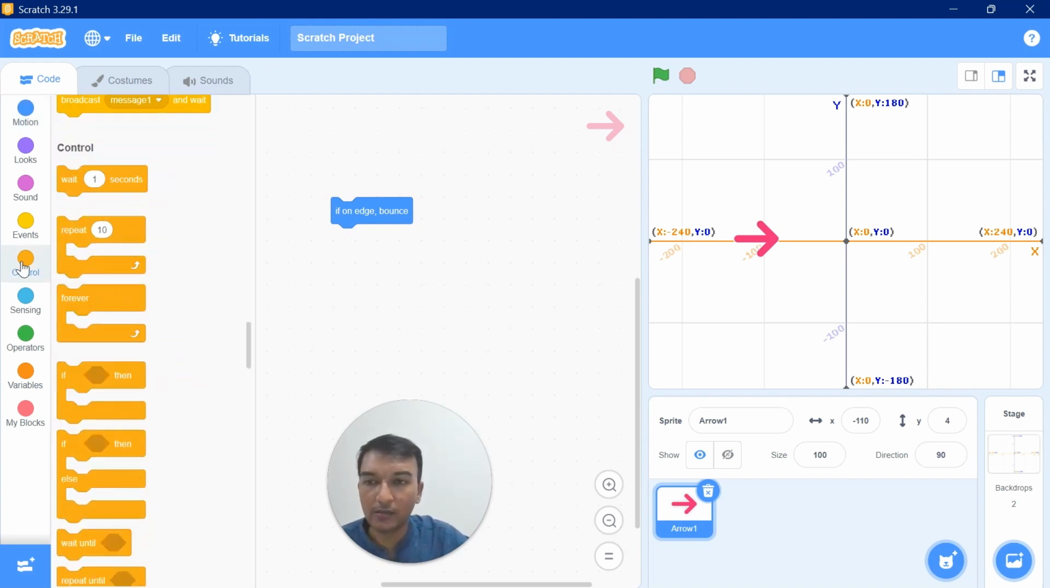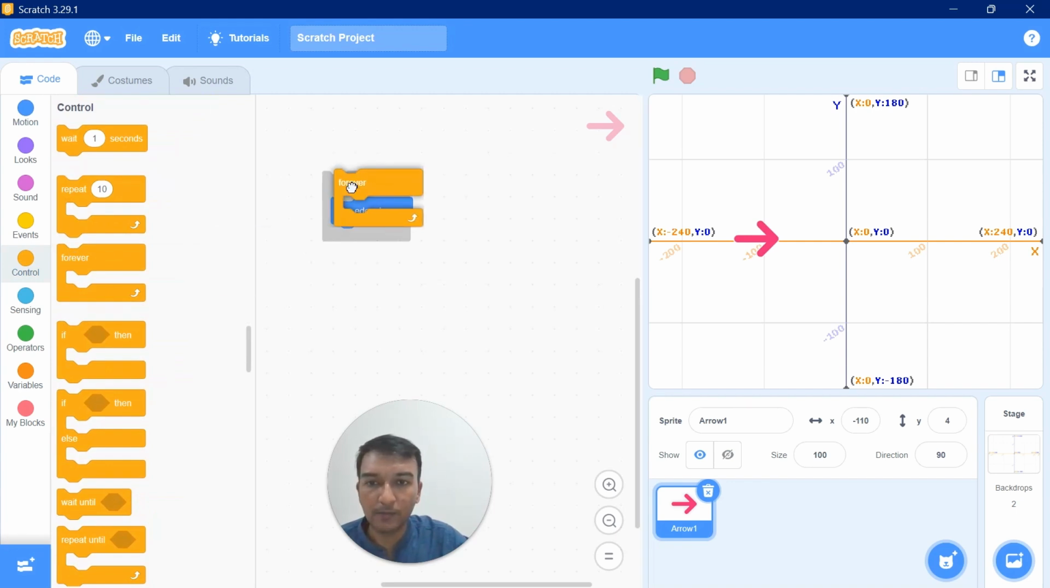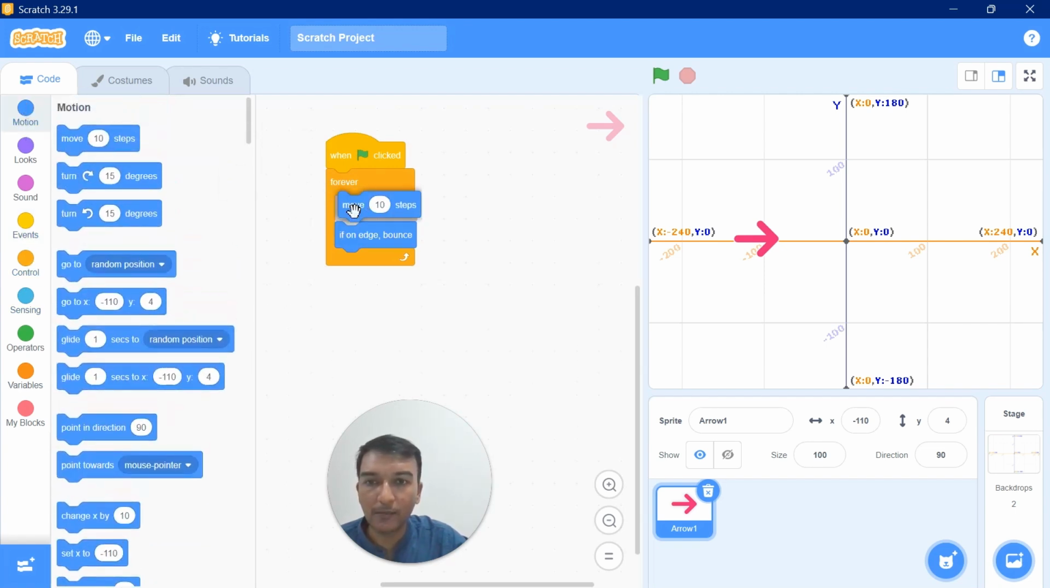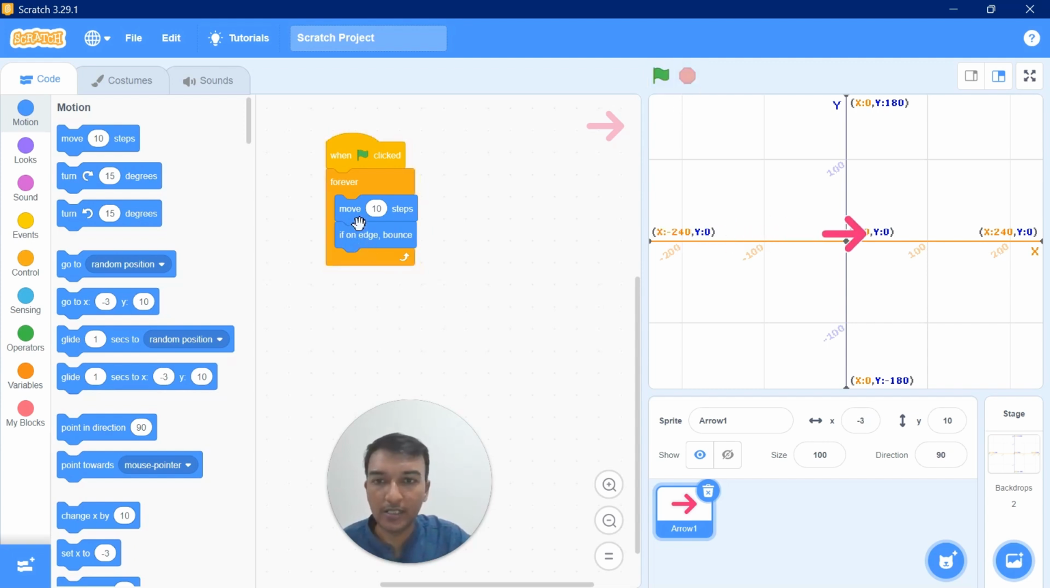How can I use that? Let's make a program in which, when the flag is clicked, in a forever loop, I keep moving by 10 steps, right? And if it touches the edge, it will just bounce back. This way you can make some kind of animations by knowing when your sprite is touching the boundary of your stage area, like this. Okay, so it works like that.